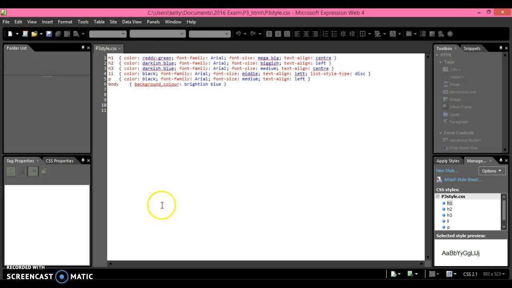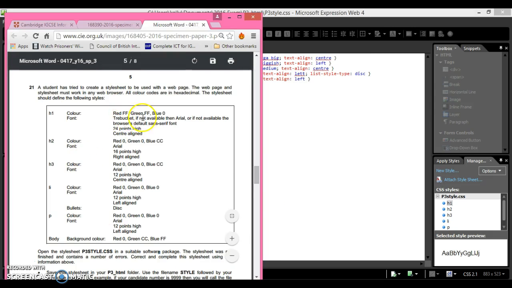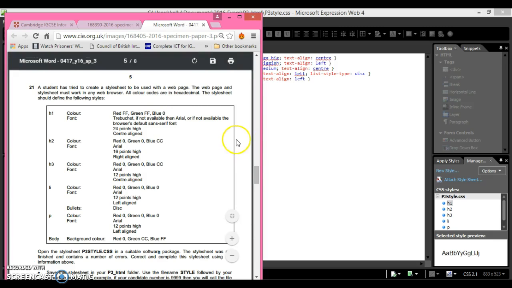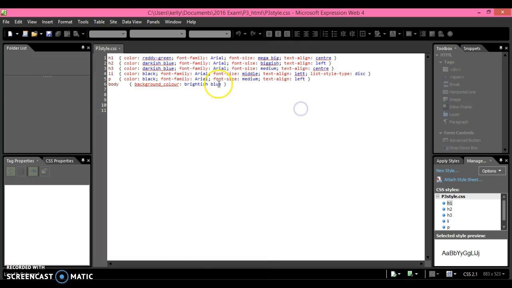Right, so as you can see, this is the style sheet. So it says heading 1, colour, ready green. If you look on here, they're supposed to be in hexadecimal. Hexadecimal colours always go in the format of red, green, blue. Okay, red, green, blue all the time. And although these letters represent numbers, you put the letters in, you don't put numbers in. Okay, so this is how we edit it.